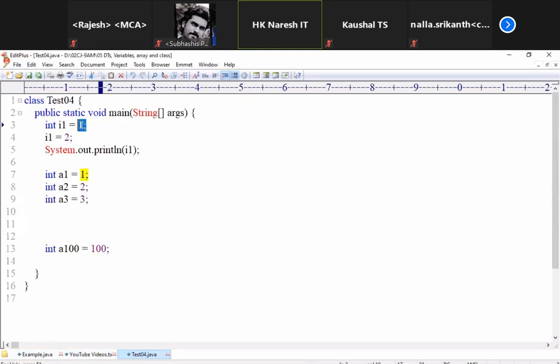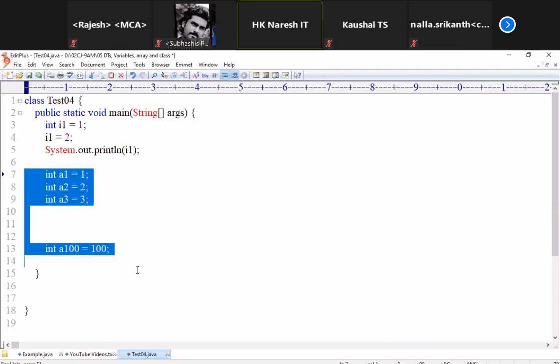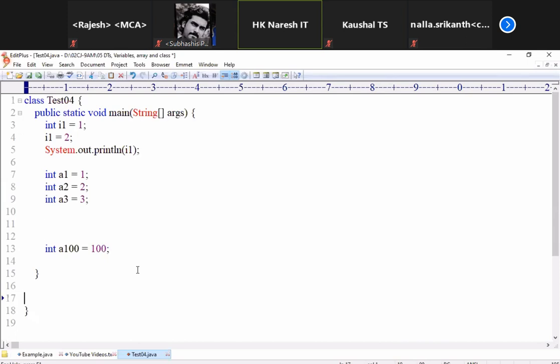I'm creating variables. In a variable, we can store only one value at a time. It's not possible to store multiple values. If you want to store multiple values, what do I need to do? I must create multiple variables. If I create multiple variables, I have a big problem. Many times in the project, I need to send all these values from one class to another class, from one method to another method.